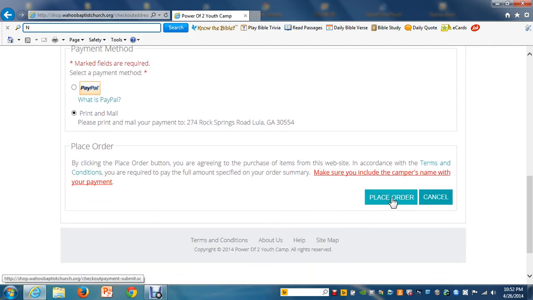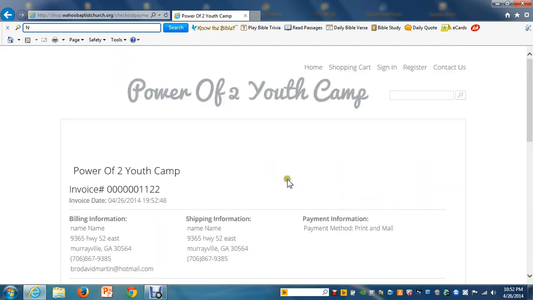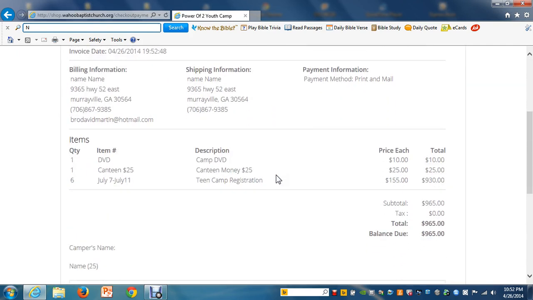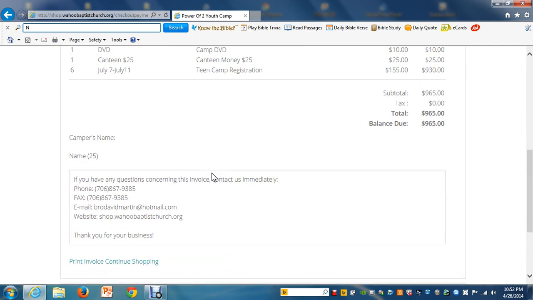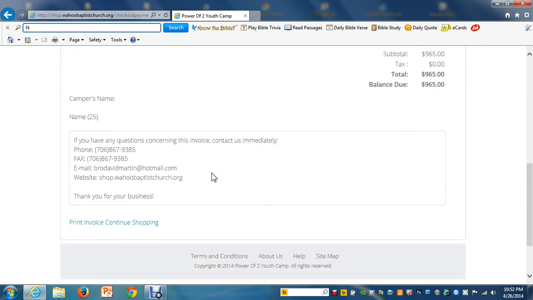When you get done, just place your order, and it'll give you a summary, like I said. And I would definitely print this off and keep it and mail it in if you're mailing in. If not, bring it with you when you come to camp, because it includes your campers' names. It also sends us a receipt with all that information. And that's pretty much it.